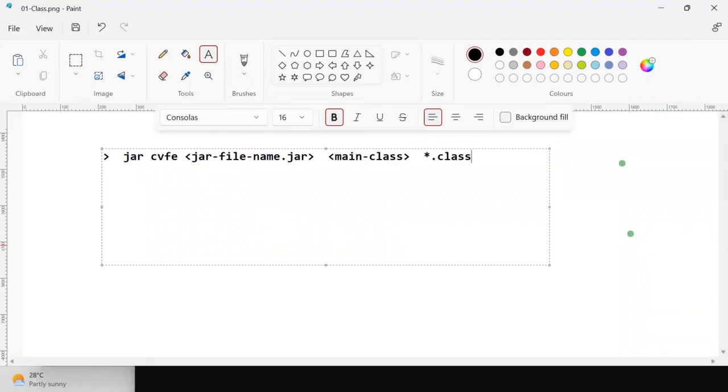In the current directory, whatever dot class files are available, keep all the dot class files into a single jar file. A project means a collection of dot class files. We may have 10 dot class files, we may have 20 dot class files. I want to combine all the dot class files into this jar file. In order to run this jar file, this is the main class. This is the entry point. Are you clear with my command?